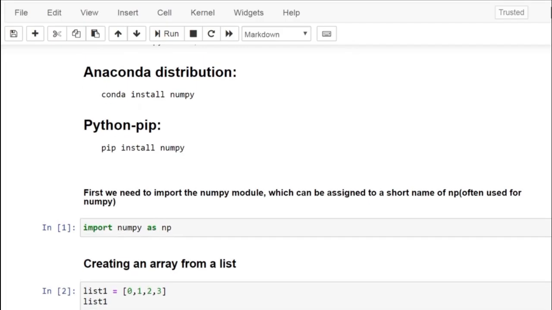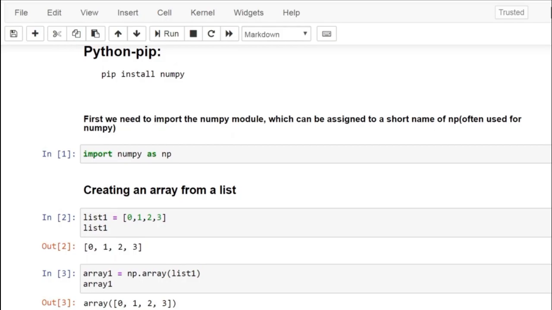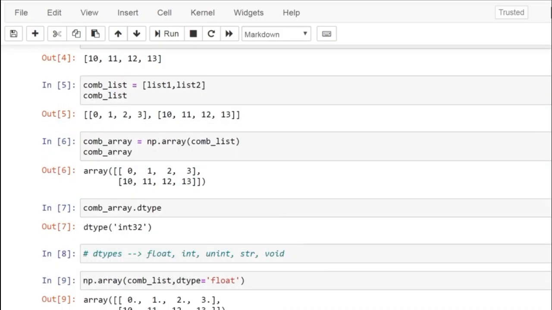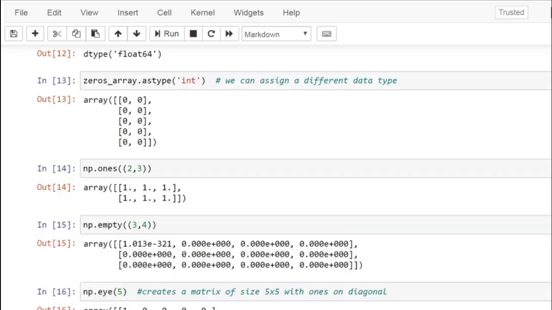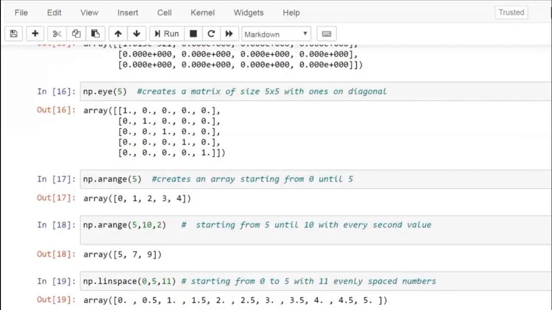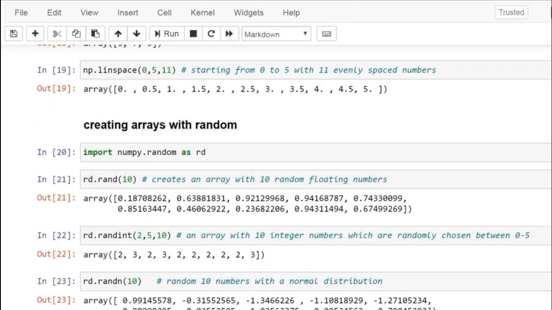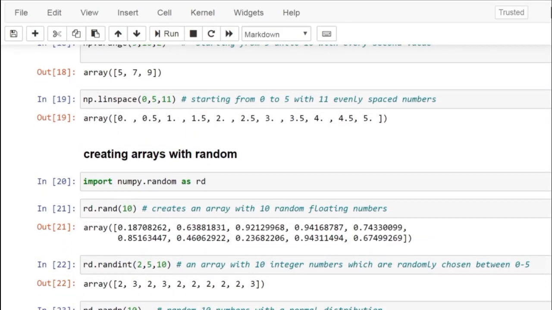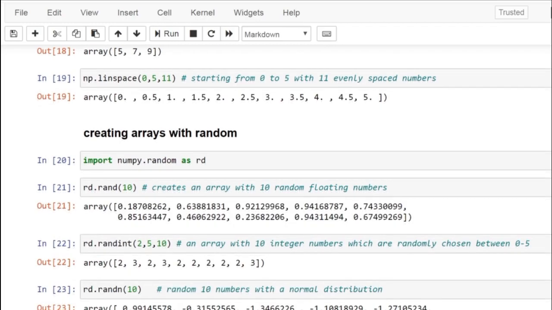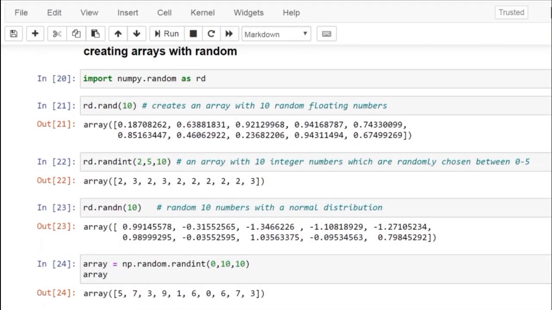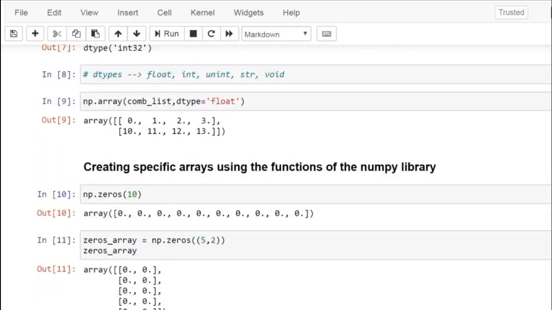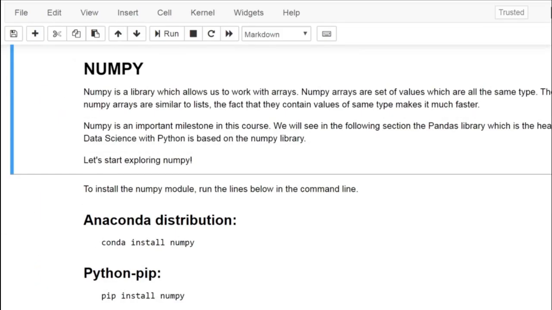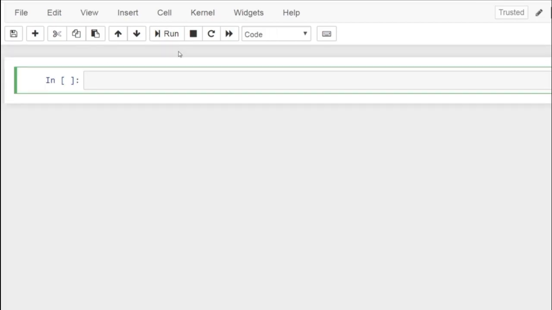In this part, we are going to have a look at how to create an array from a list, how to create specific arrays using the functions of the NumPy library, some special arrays, then creating also arrays with number content, random content, so random numbers, using the random module from the NumPy library. So now that we had a quick overview of what we are going to do, let's jump onto our new Jupyter notebook and let's get started.